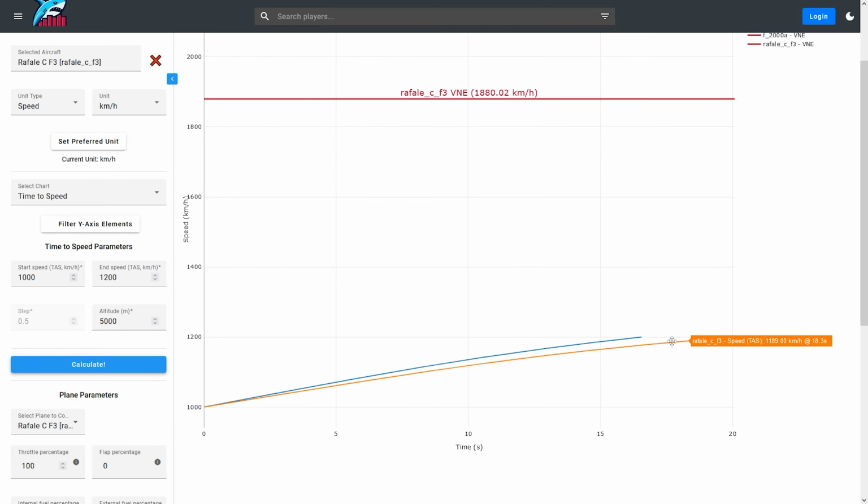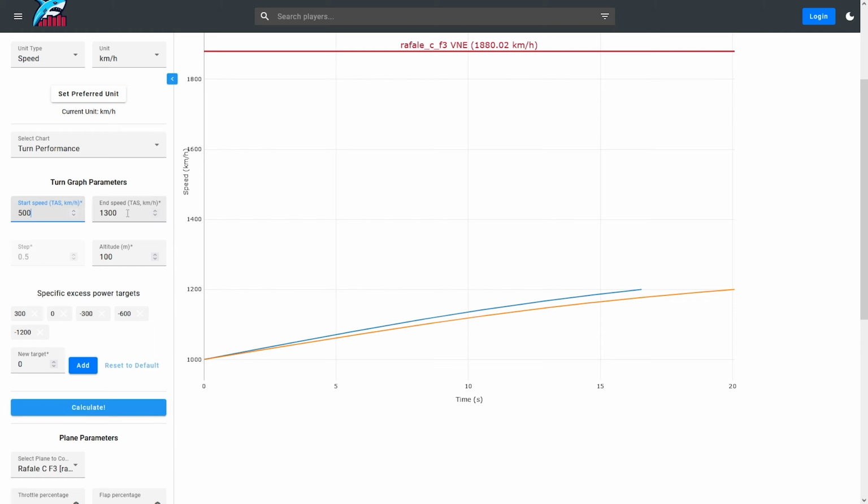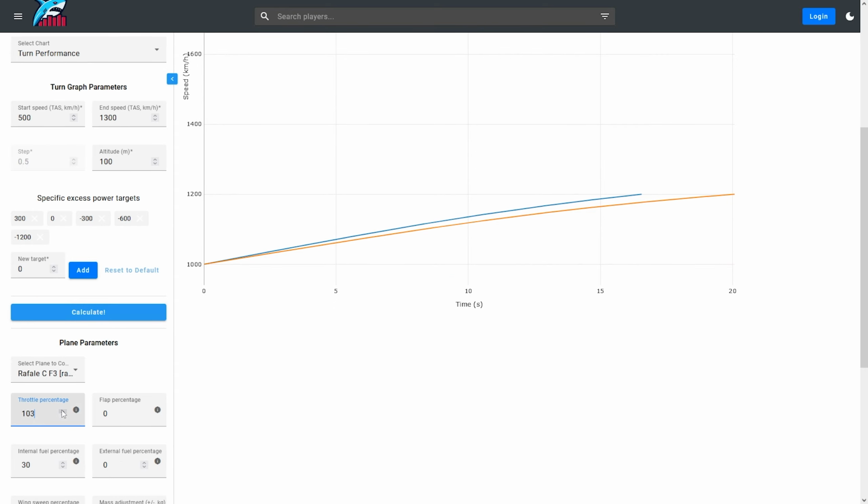You can test, for example, the turn. I can test turn performance here between a certain speed range. For example, here at 100 meters, a very low altitude. Let me change the speed again, just to make sure they are at the maximum. We are using minimal fuel, which is 30% of the internal fuel. And it will calculate a lot of things here.